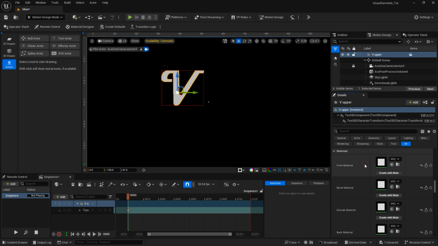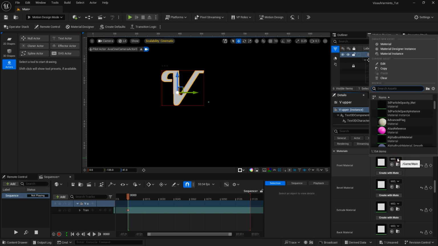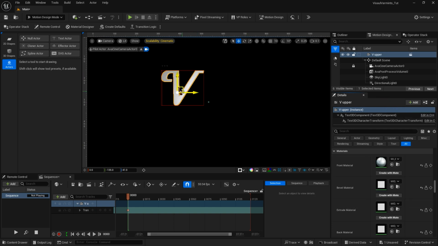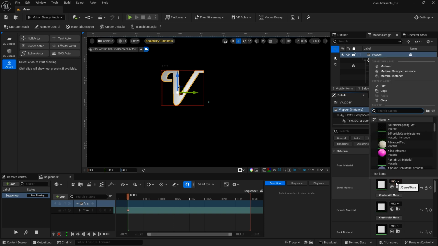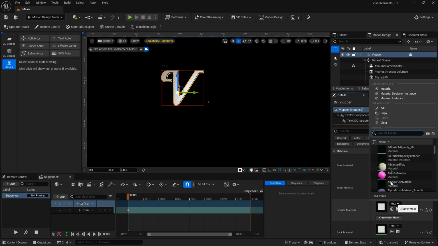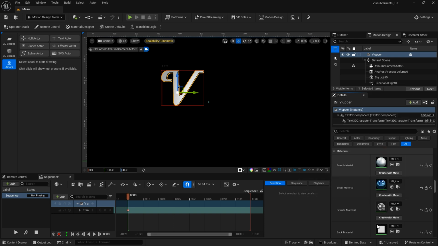So on our front material here, we're going to use that brushed aluminum. So I'm going to click on our browser right there and type that in to search for it. And select that. And that has changed right there. And then for our bevel material, we're going to use that blued steel. Select that. As well for our extrude. And also on the back, we're going to use the brushed aluminum.